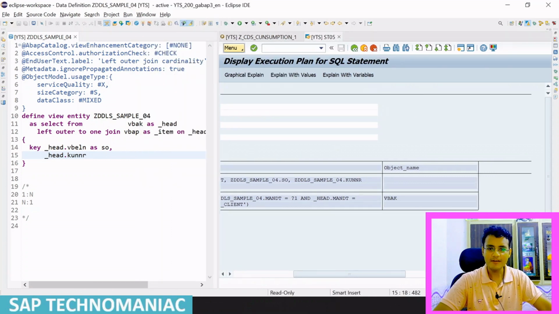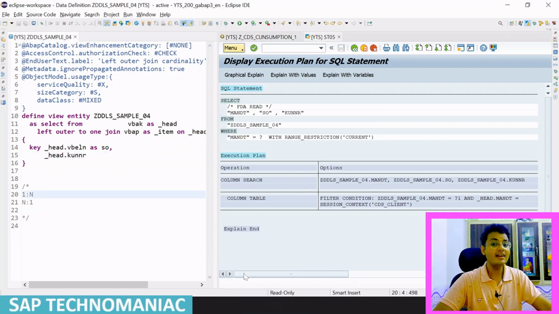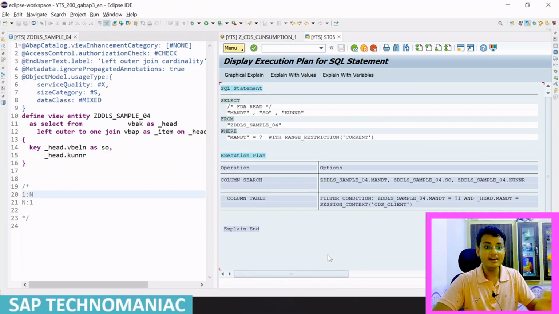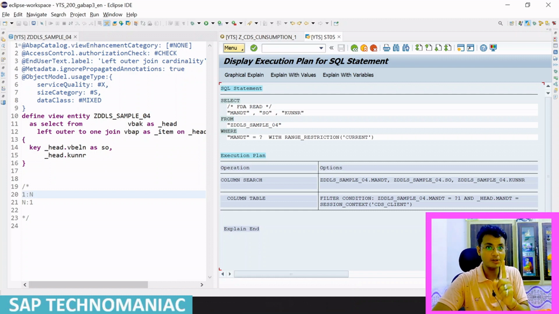If I use a normal left outer join, that time the join happened. And this is again a 1 to n case only, and the join happened and it formed the join. Even though we didn't use any field from the item table, the join happened. That was our first case.